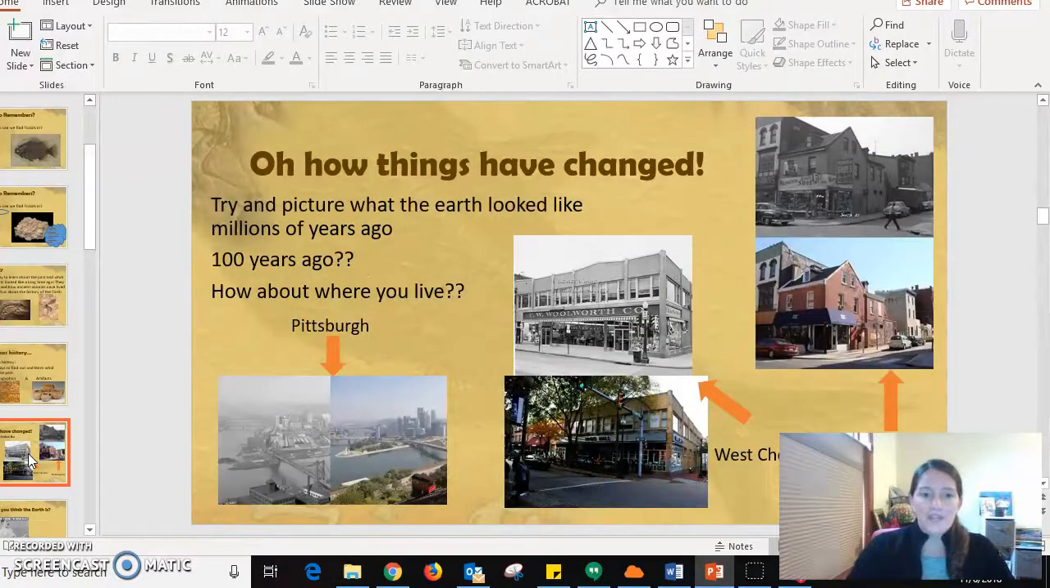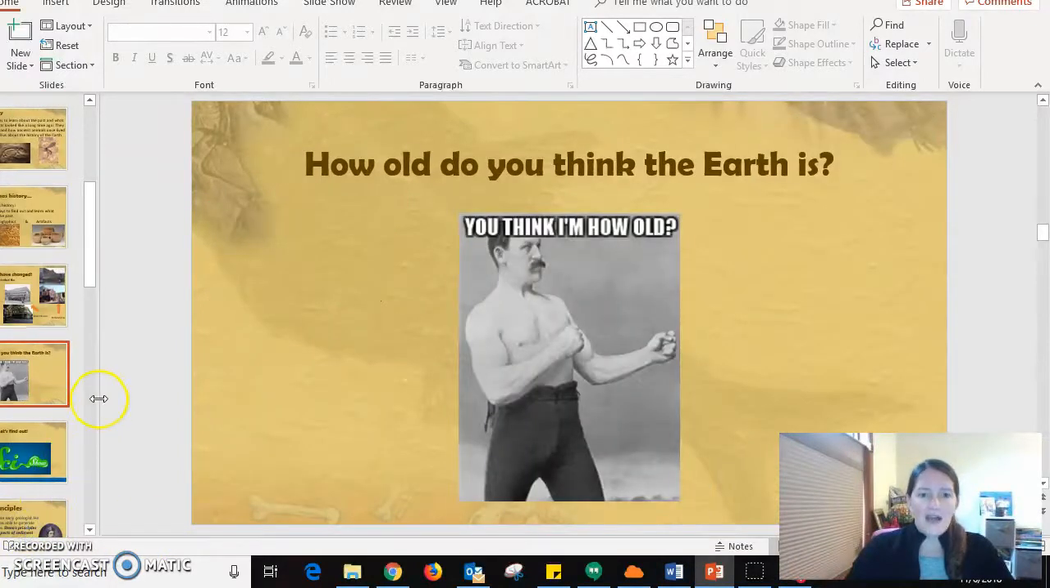Oh, how things have changed. Close your eyes for a minute. Picture what your exact town, what your exact location right now looked like hundreds of years ago, millions of years ago. I bet it wasn't a really nice house that you're in right now. Everything has changed. Look at Pittsburgh, Westchester, Philadelphia. From the long time ago photos to today, everything has changed. We all have a past.